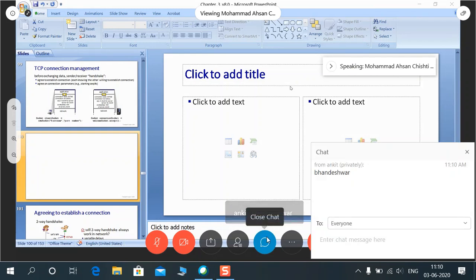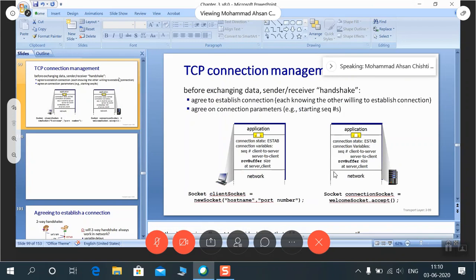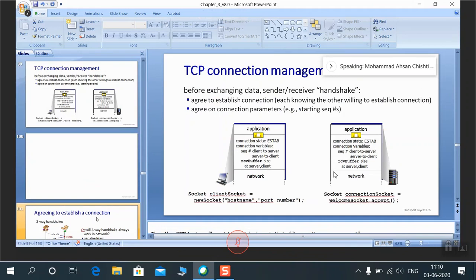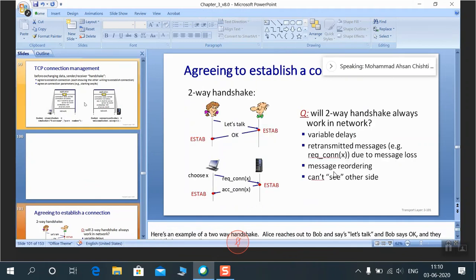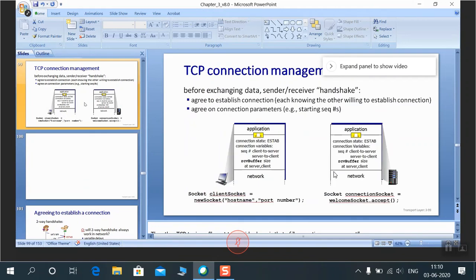Okay, so first in connection management, I would like to explain about establishing a connection. We know in TCP, we would require first a connection to be established, that is set up. Then once it's established, we need to manage it. And after completion of the data transfer, we need to terminate the connection.